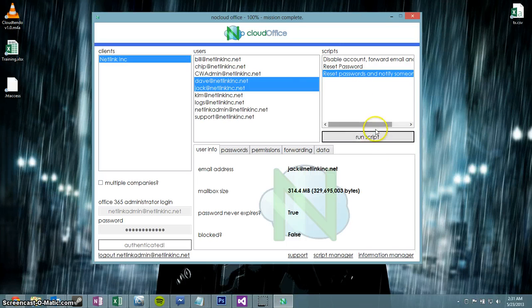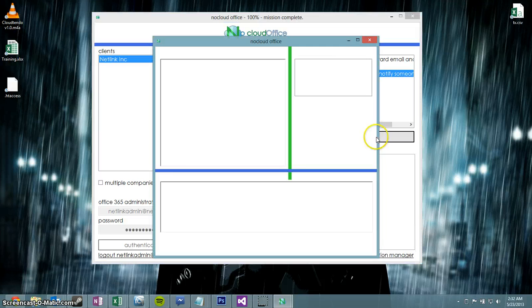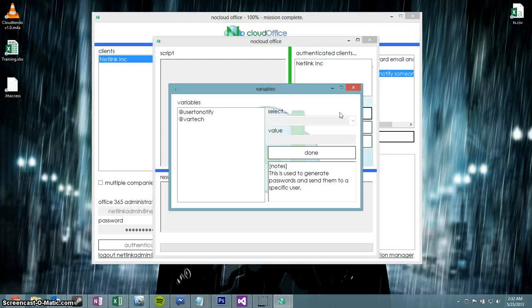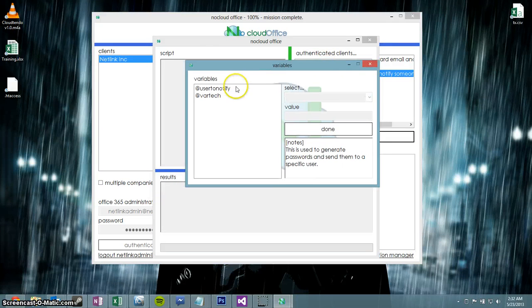So let's do this. This is my original favorite script. Click that, run scripts. It knows that there's variables in there. If it doesn't, then it won't let you put anything in there. So notes, you can add a notes field by adding this to the bottom of your script, and you can just put little reminders into what it's supposed to do.